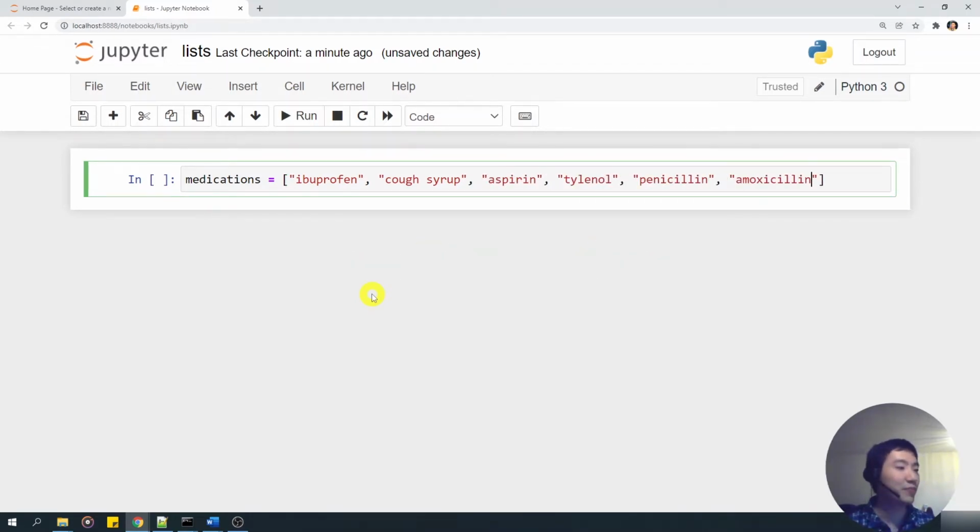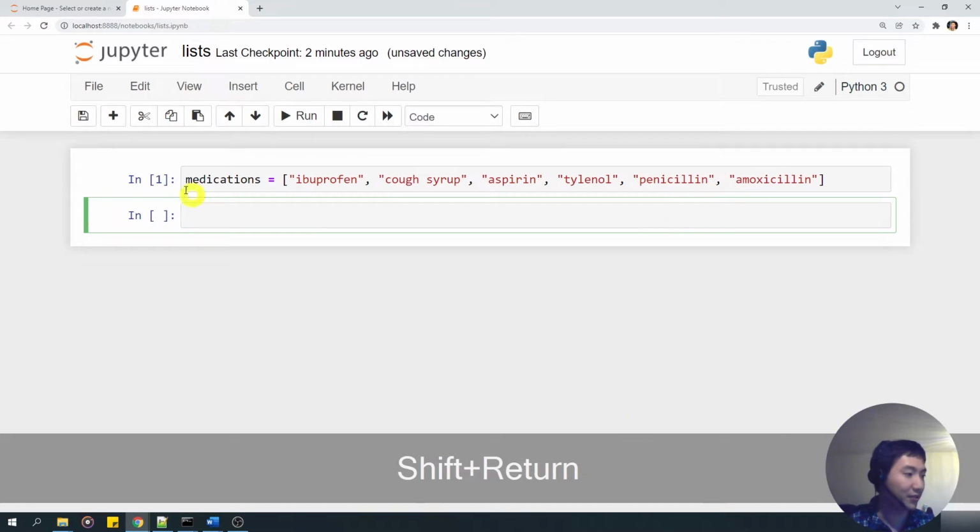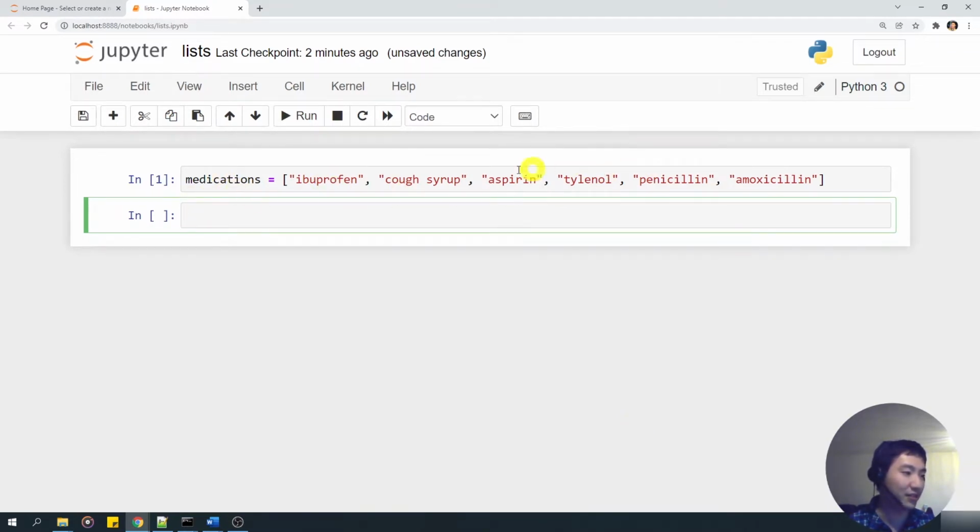Okay, so now I have my lists. So once again, I used square brackets to indicate that this is a list. And here I have a list of medications. So I have item number one here and another item here, another medication here. I press Control Enter. Okay, so this saved this inside my medication as a list. I can access this list by calling this variable.